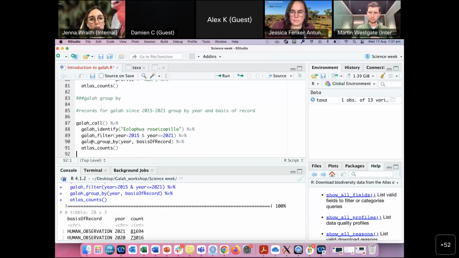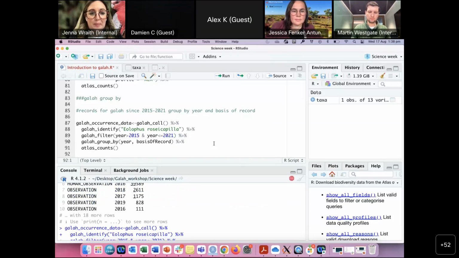Okay, so now let's add something to this. Let's create an object for this call. So I want to create an object so I can go through and visualize that data and I can save it. I can create a CSV. And then I'm going to show you how to get, so this is counts, but then I'm going to show you how to get occurrence records. So let's call, I'm going to call mine galah occurrence data. I'm going to add the assignment operator, so the backwards arrow and the dash. Okay, and I'm going to run that one.